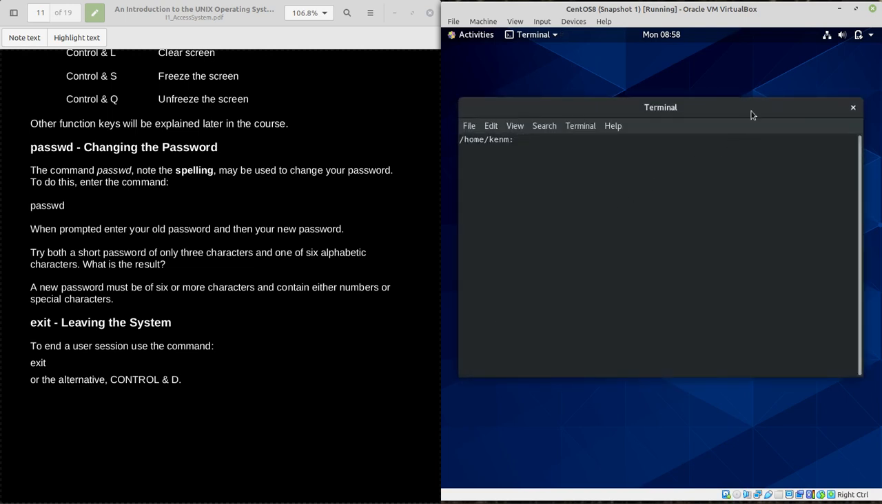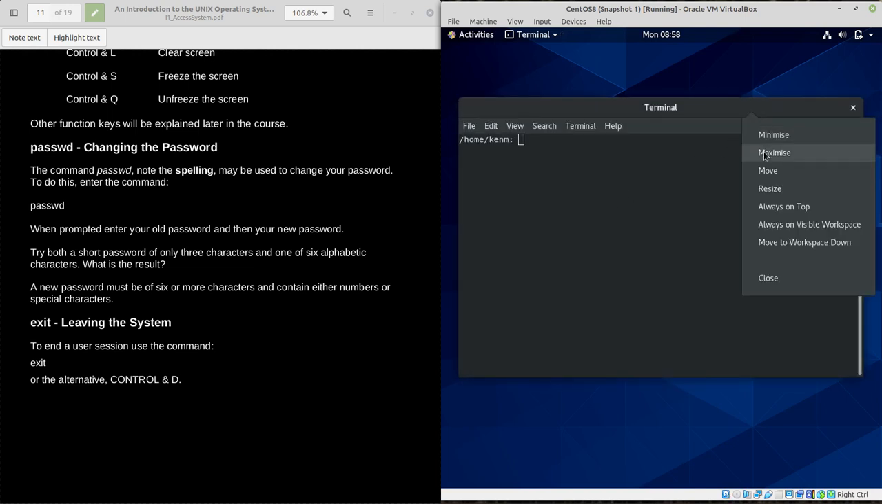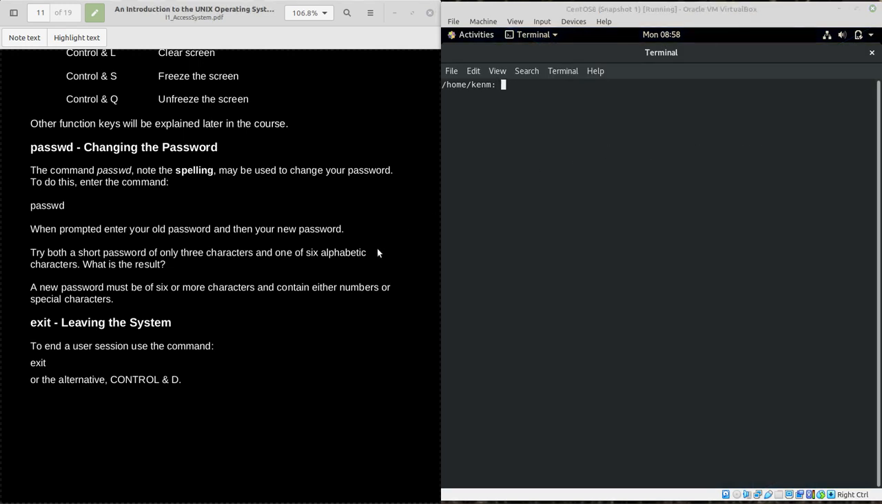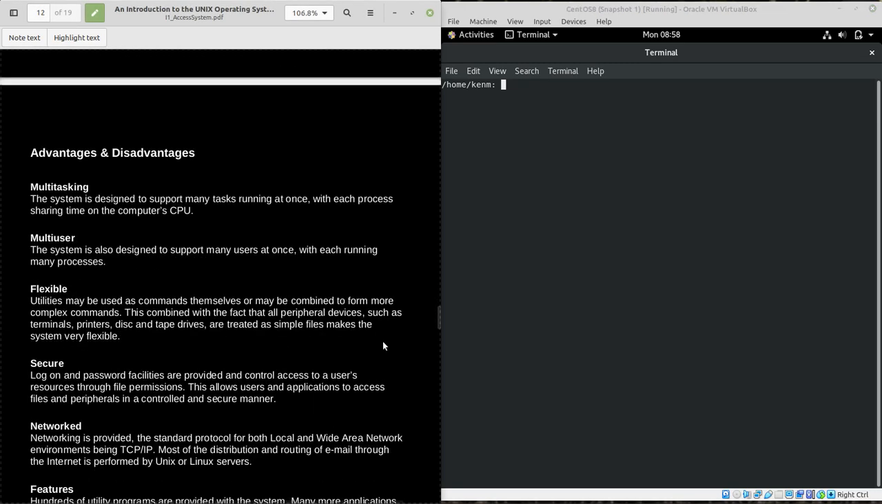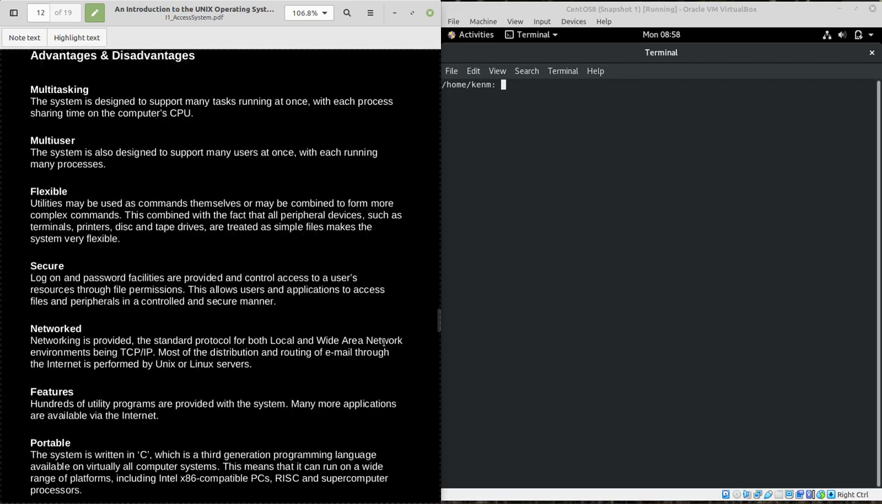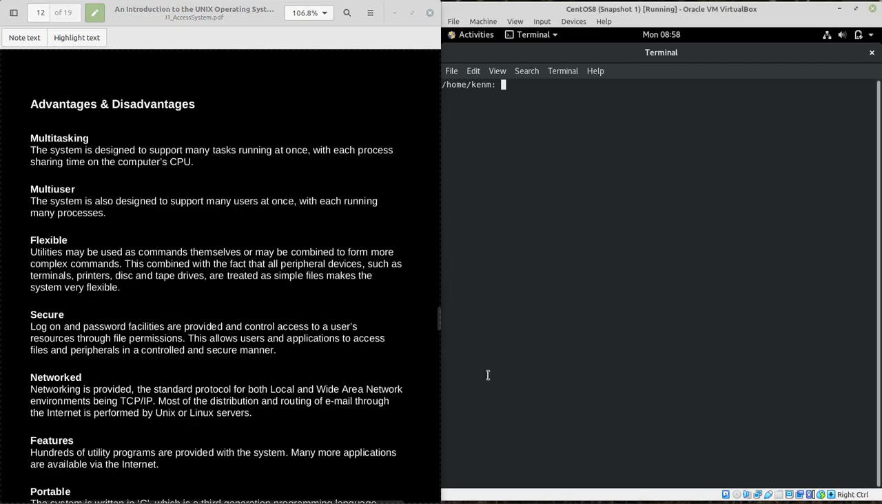There we are, we're back in the room. Right click there, maximize. So normally a new password has to be 6 or more characters and contain either numbers or special characters. And then if you want to log out of the terminal or leave the system, you can use exit or Control and D. And we'll go on to advantages and disadvantages.